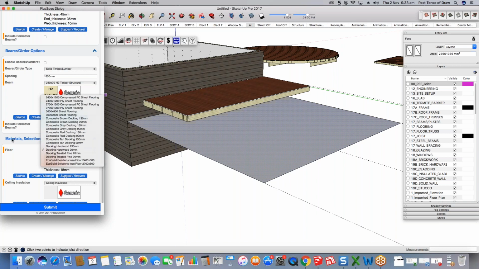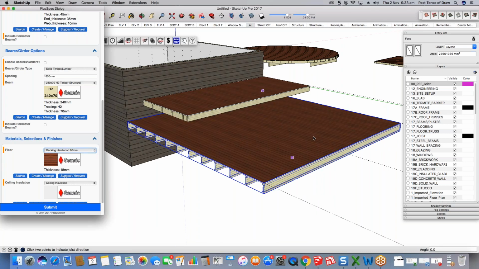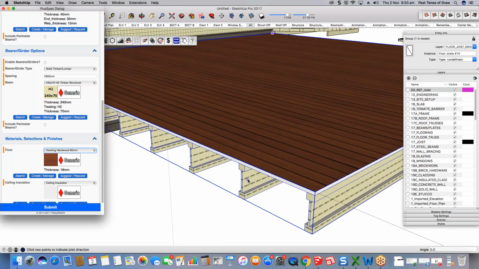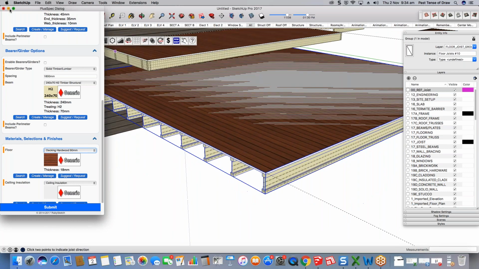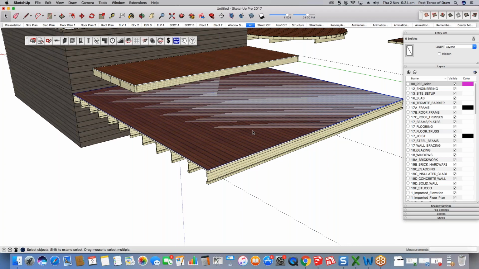Anyway, once you're happy with the material, you can then press submit, or again, you can just start drawing to tell it which way you want it to span, and it will update. Now again, I use the face to generate that particular joist or decking. So I triple click or double click, so I select the face and get rid of it.